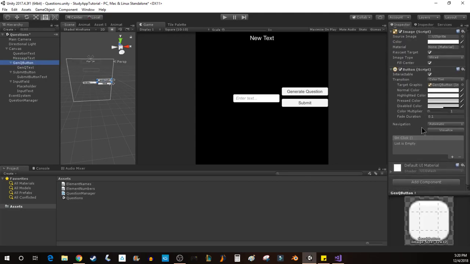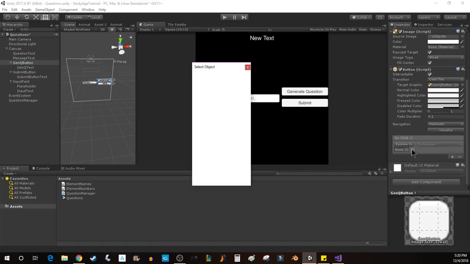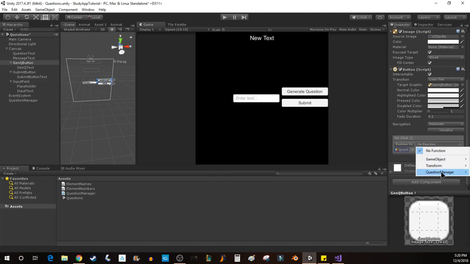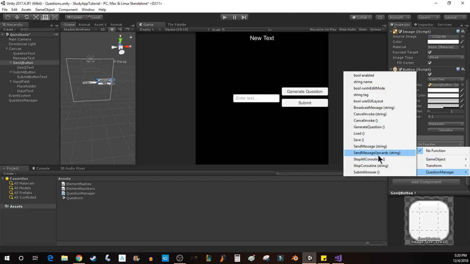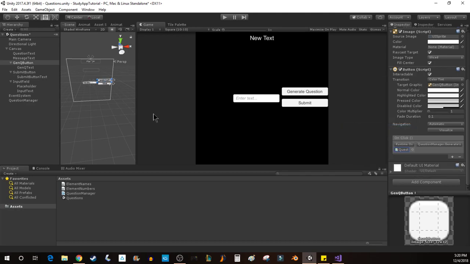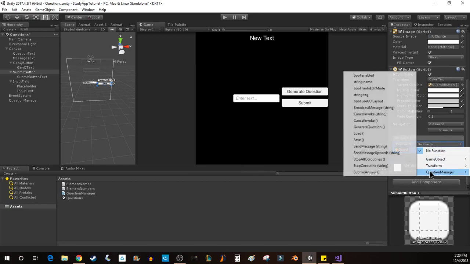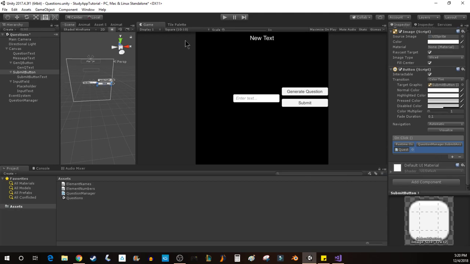Now on the button itself, we have to go to the on-click menu down here, press plus, and choose the object in the scene. It's called question manager, so let's go down to question manager, and then go to the script, and we're generating a question, so generate question. Then we'll go to our submit button, plus, find in our scene question manager, and then find the submit function, submit answer. Okay, and then now let's try this.